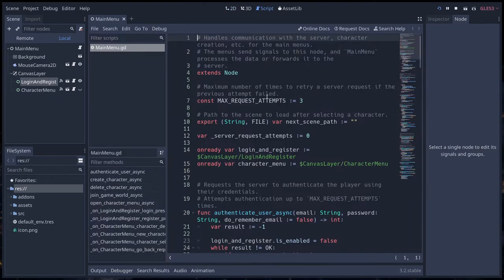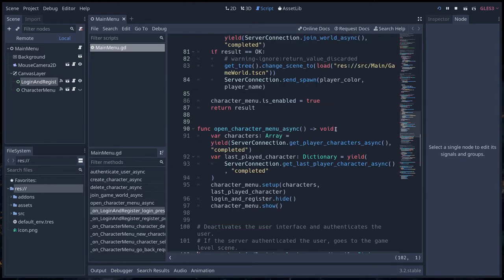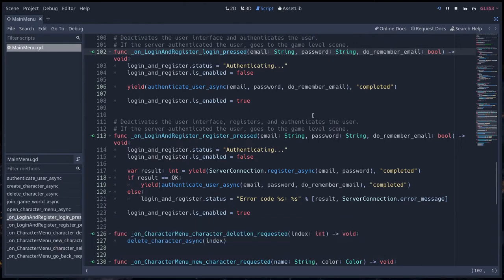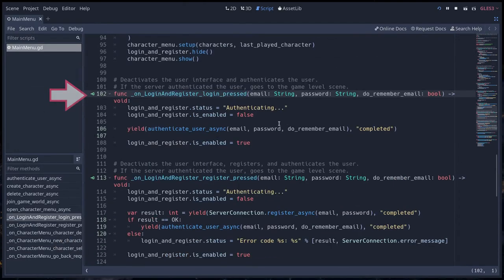The main menu receives it in an on login and register login pressed function that you can see here on the screen. This one is only going to disable the interface and call a function named authenticate user async. It takes the email, the password, and also it tells if the user wants us to remember their email.